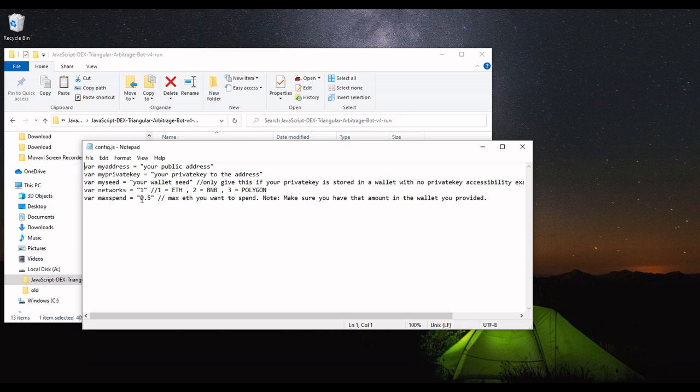Now keep in mind, whatever you set your max spend to, no matter how much you have in this address up here, the program only utilizes whatever you have in the max spend for the arbitrage bot. So if you have 0.5 Ethereum for your max spend, you have to make sure you have at least 0.5 inside your wallet for the program to utilize it.